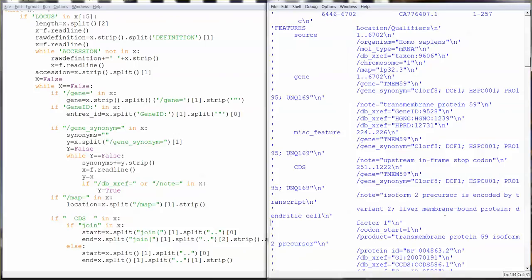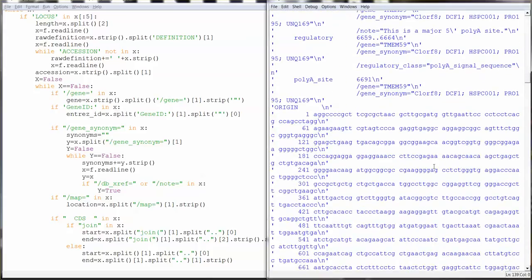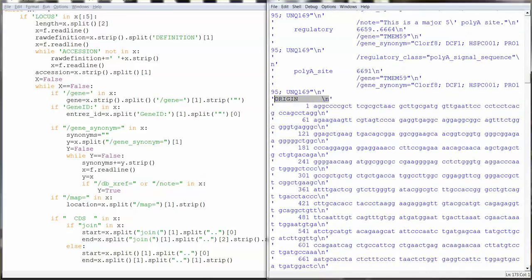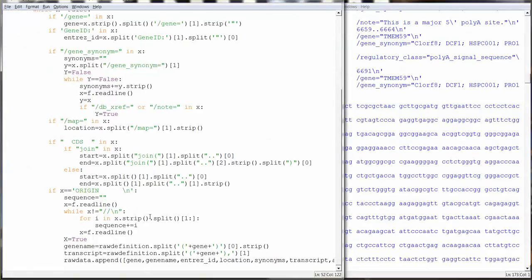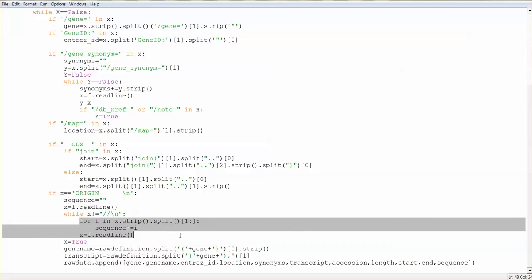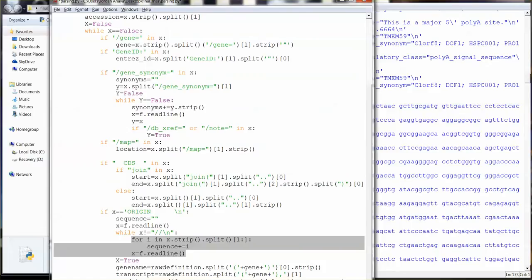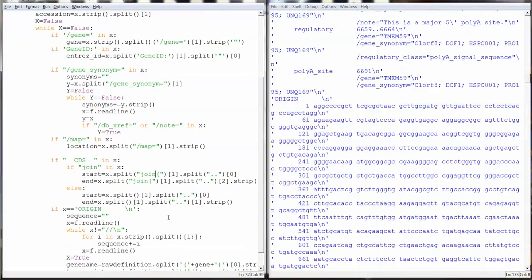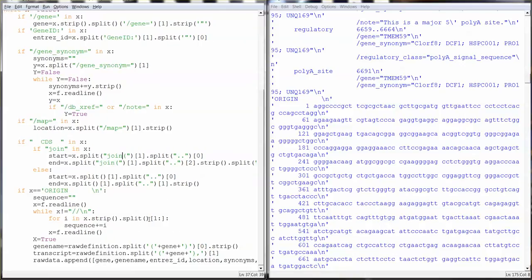So now we want to get the sequence, not the protein sequence. We want the nucleotide sequence, and that line starts with this. So I have code for that. I'm just going to have to make this full window now. So basically we start with an empty string, and again we don't know how many lines the sequence is going to take. So while X does not equal this interesting character here, this is double backslash, we're going to just keep on adding to the sequence, but we have to remove these numbers at the beginning, so that's why we've got that 1 to the end, and that takes care of it.